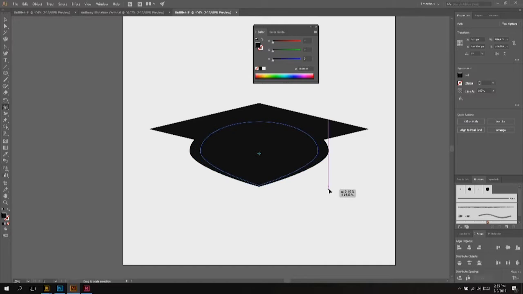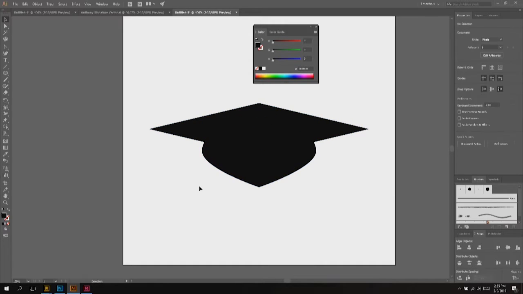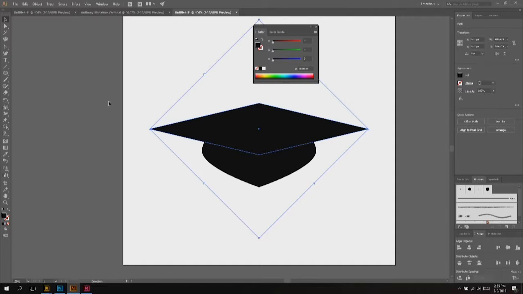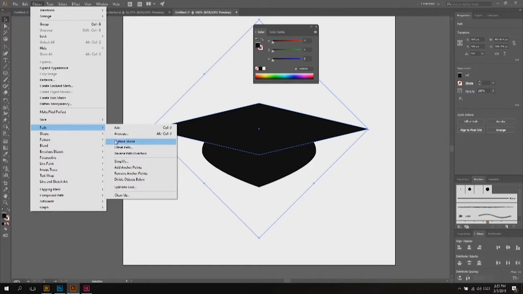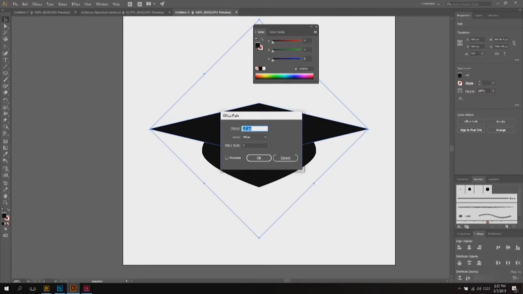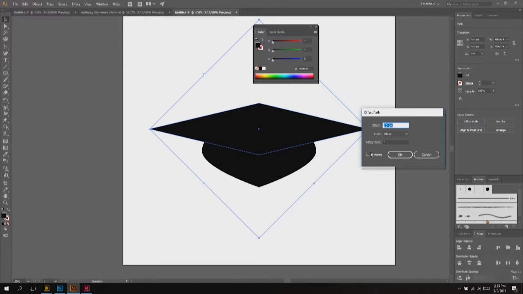Just make a little bit more adjustment. Like that. And so what I want to do is give this a bit of an outline so it looks like not just one solid blob of a hat. So I'm going to select my diamond shape here again and go to Object, and then come down to about midway to where it says Path, and then Offset Path. And I'll click preview here.